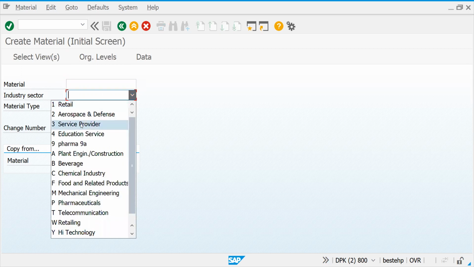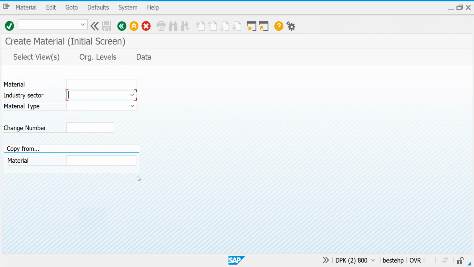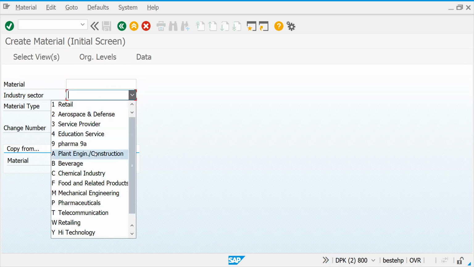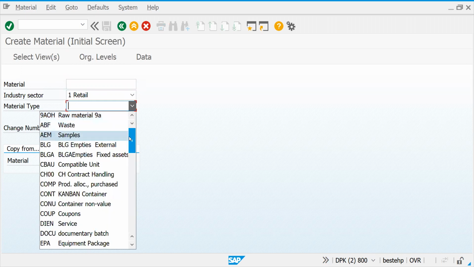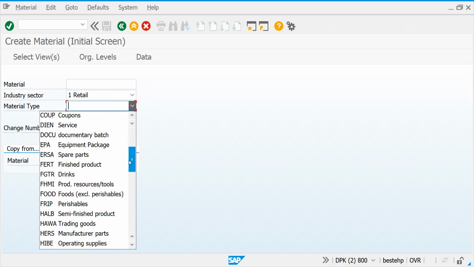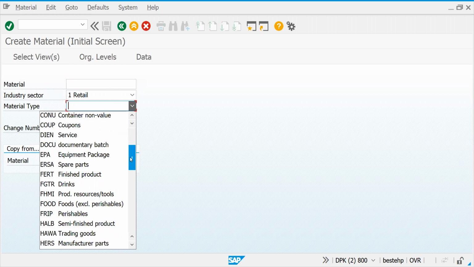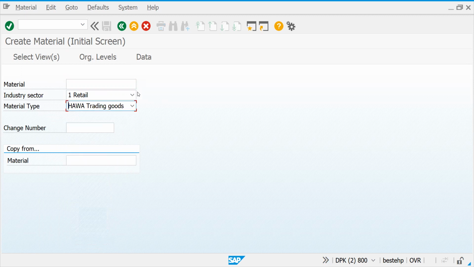Let's choose the industry sector, the sector in which you'd like to create a material. Maybe you can choose food and related products, or if it is a retail product that is already packed, you can choose retail. And let's choose the material type. Let me show you. For selling, we use trading goods.